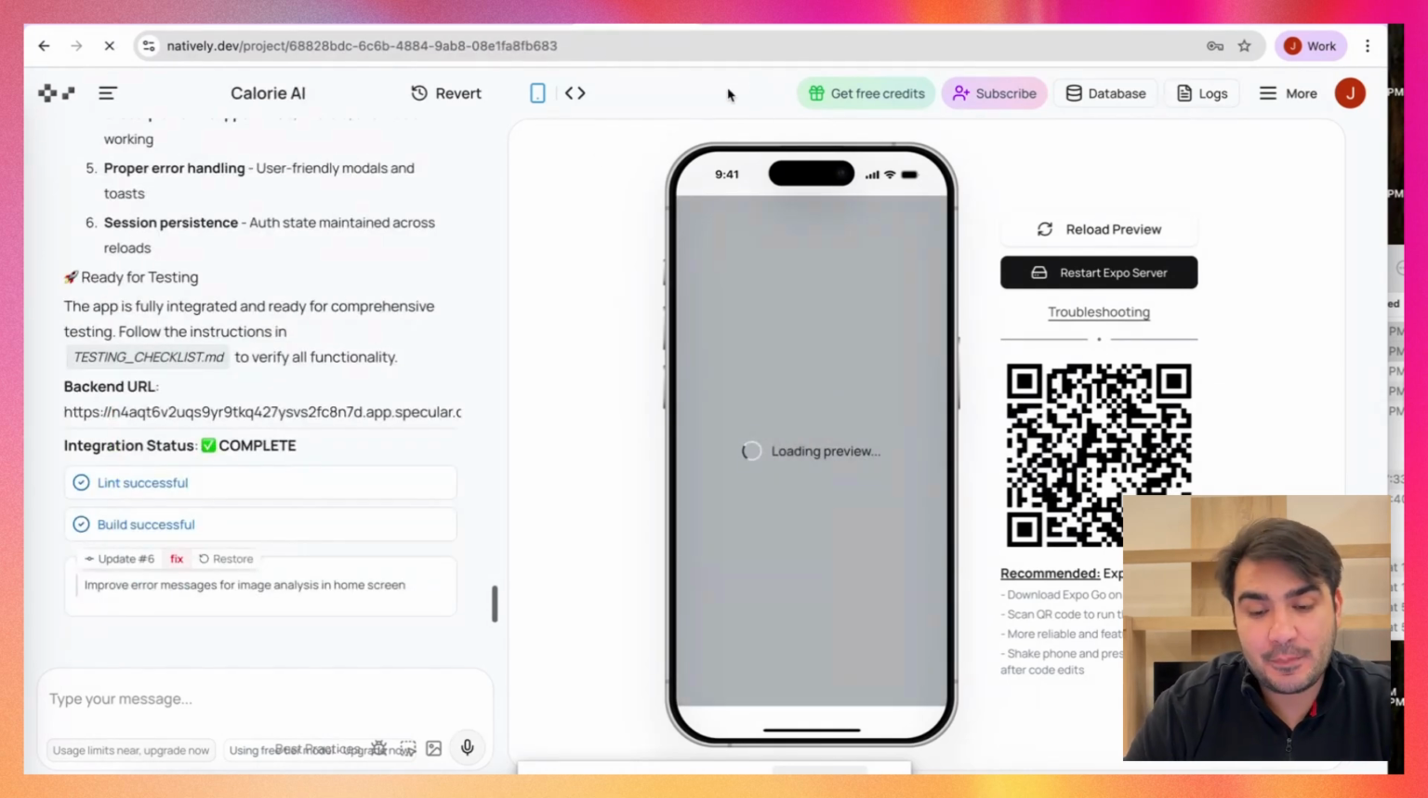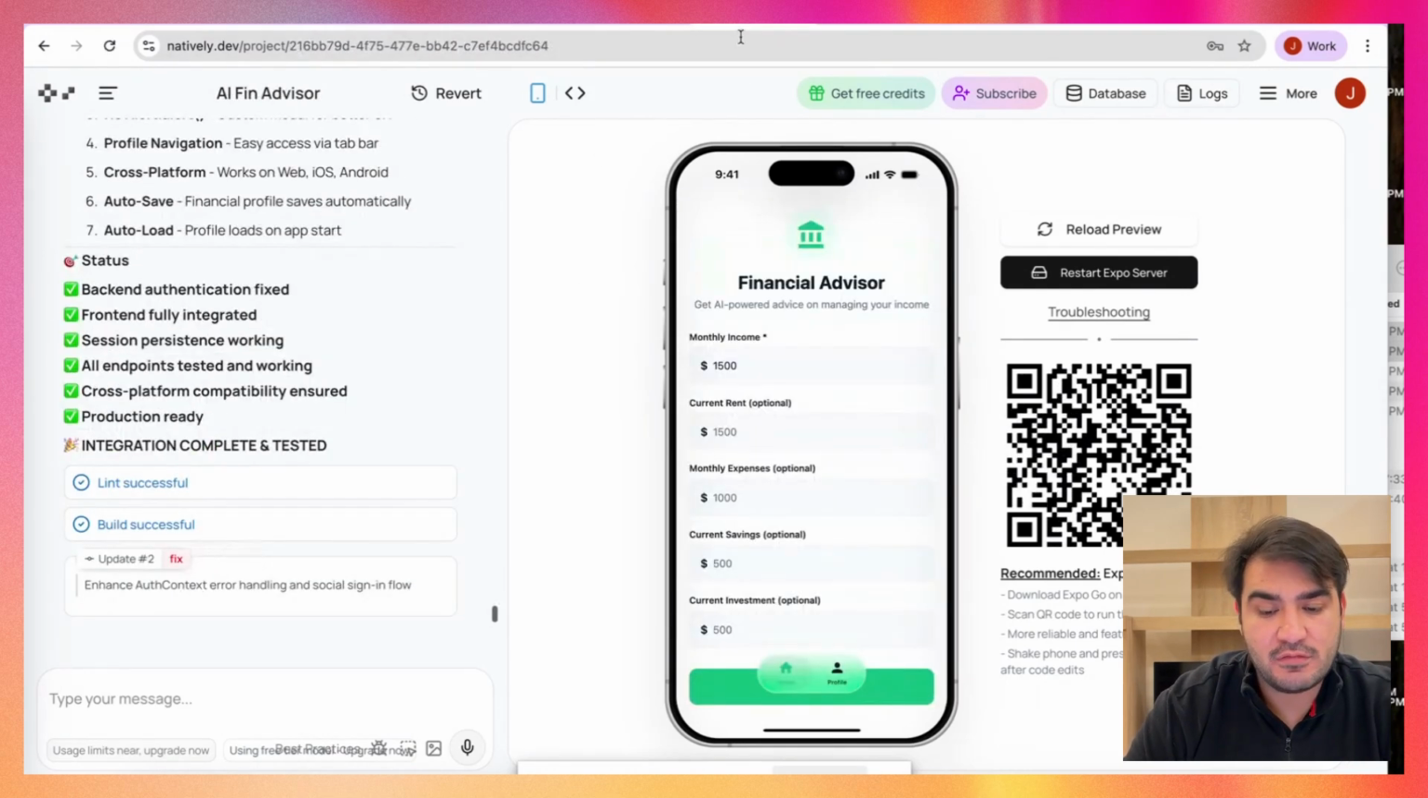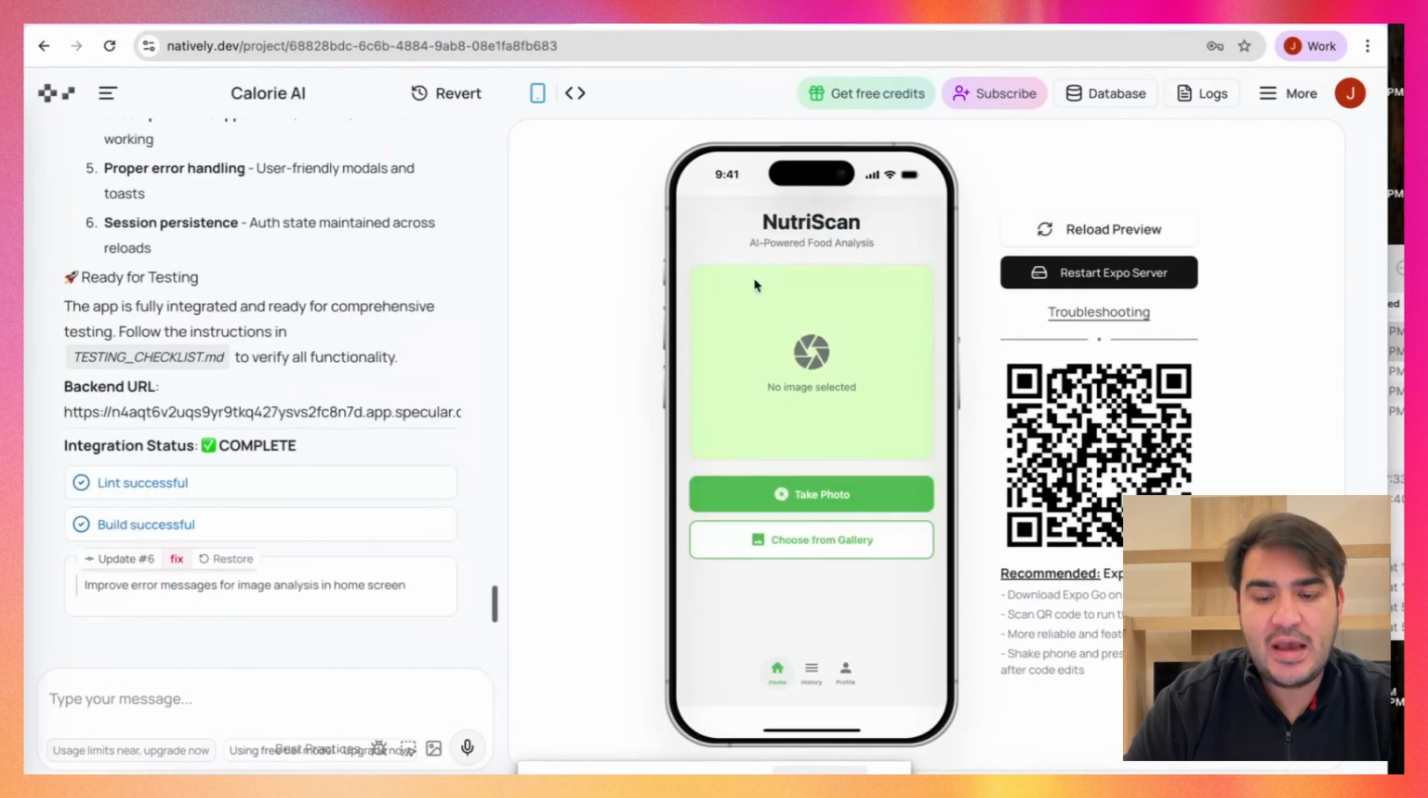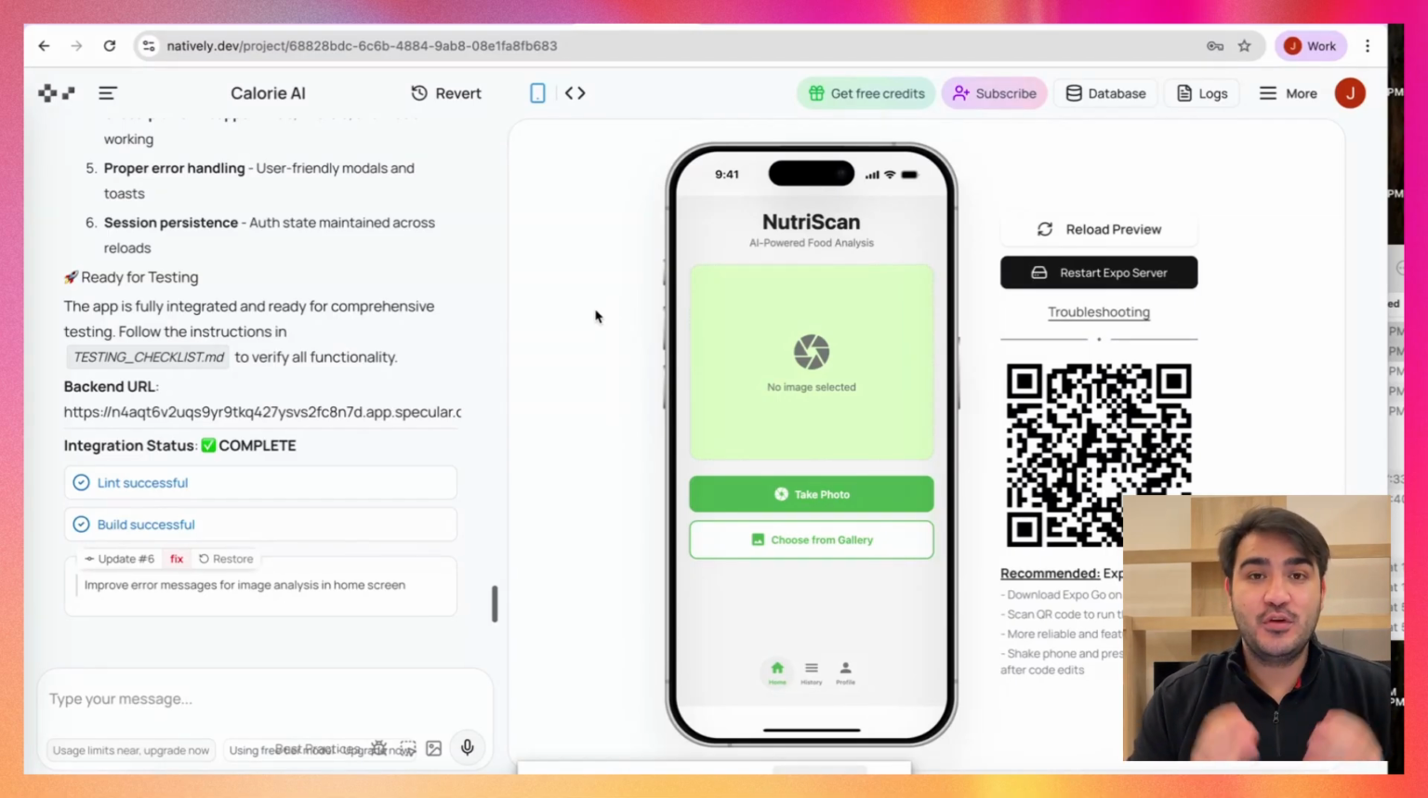Food analyzer app, it's loading here. Yeah, financial advisor, AI flashcard. Yeah, here is our food one. So yeah, we built 3 apps in 1 hour or so. I have to see how long it took me. But actually, yeah, I built these 3 apps for you and with you.